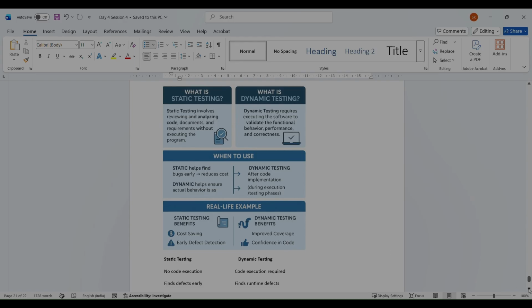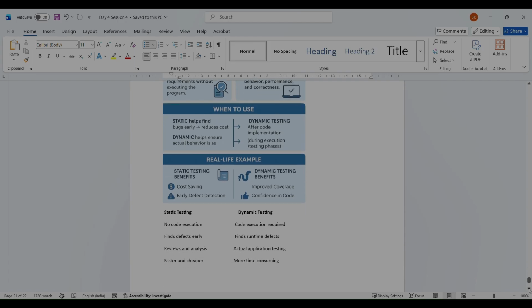Okay, that's the example. In static testing, there is no code execution. In static, only documents need to be reviewed. Code execution is required in dynamic testing. Static finds defects early. In dynamic, we find runtime defects, means the actual behavior of the application, so we can capture the runtime defects. Review and analysis happen in static testing, but actual application testing is done by the tester. Static is faster and cheaper. Dynamic testing is more time consuming.